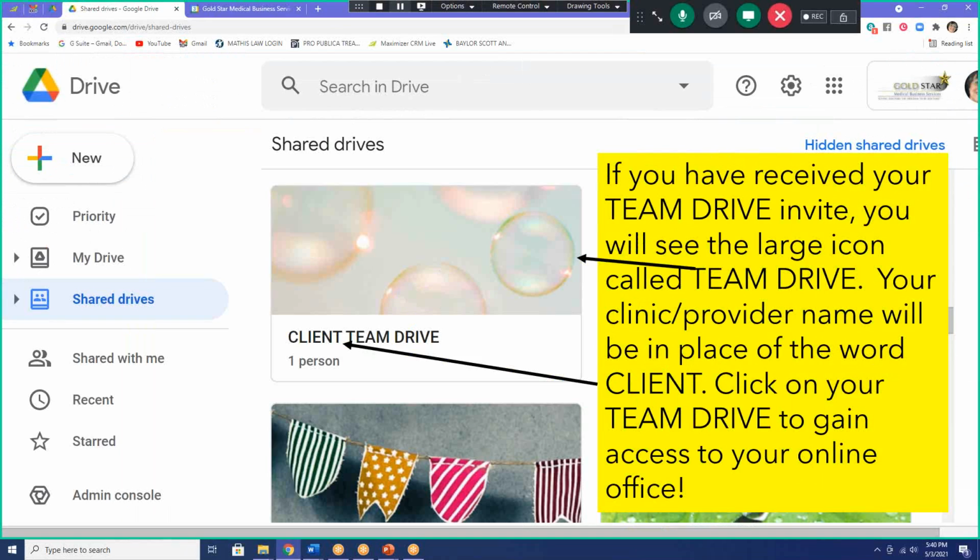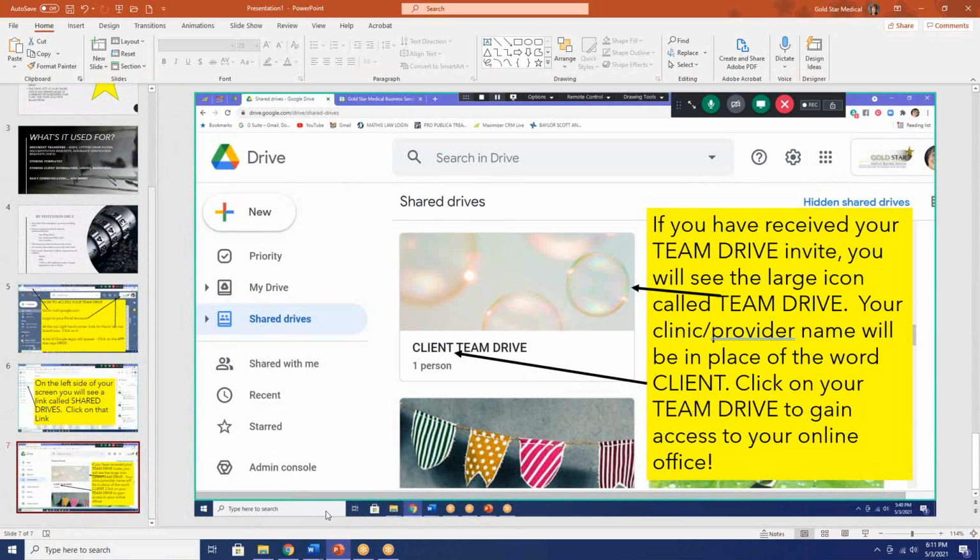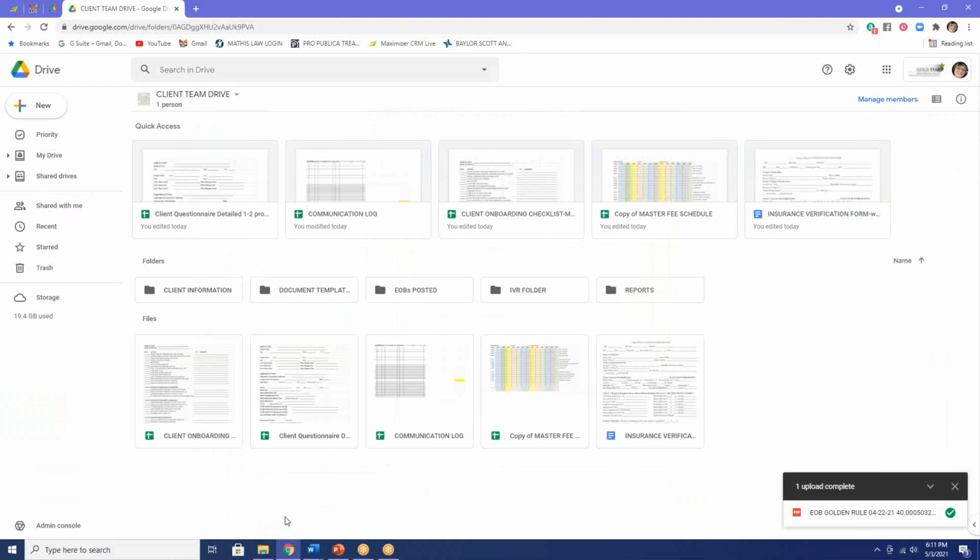And you'll be able to see how many people are invited to that team drive, because this is a display. There's only one person on this drive, and that's me. But this will at least allow me to show you what the team drive looks like and how to use it. Now, I'm going to take you directly to that team drive that you just saw. So if you were to click on that link that says Client Team Drive and you opened it up, this is what it would look like.